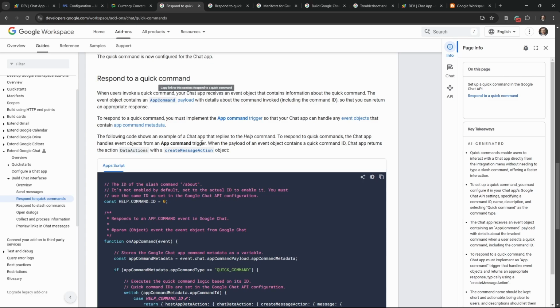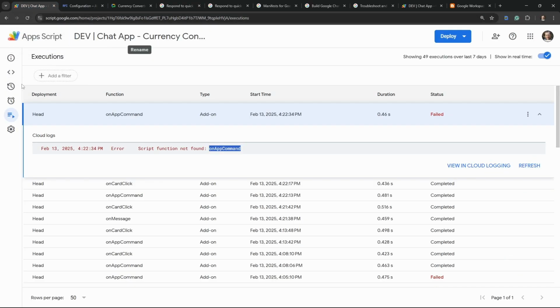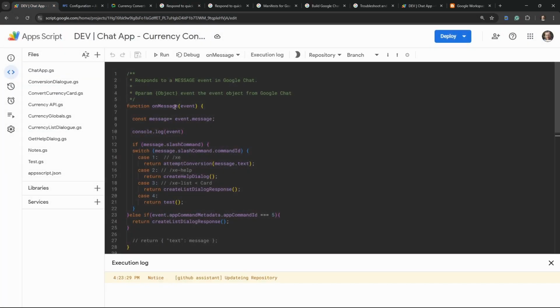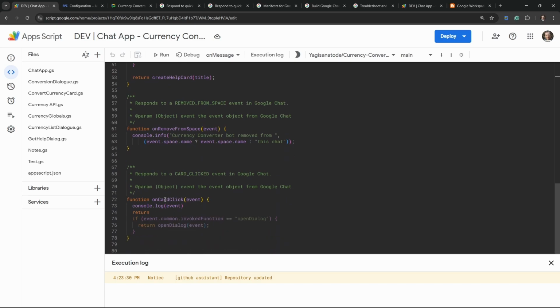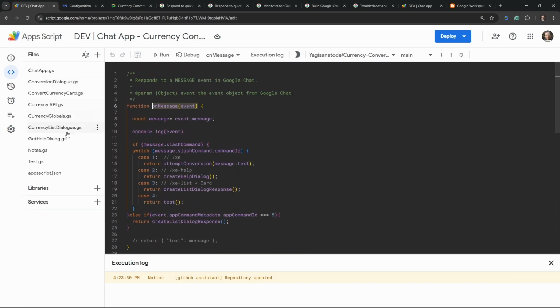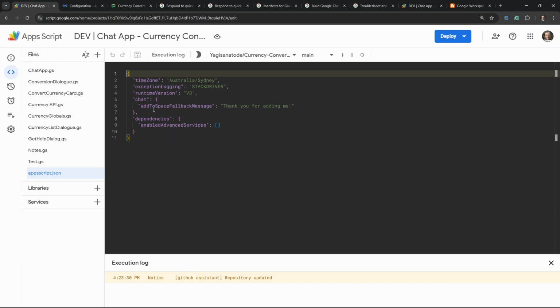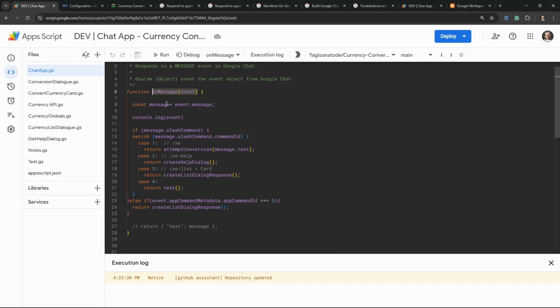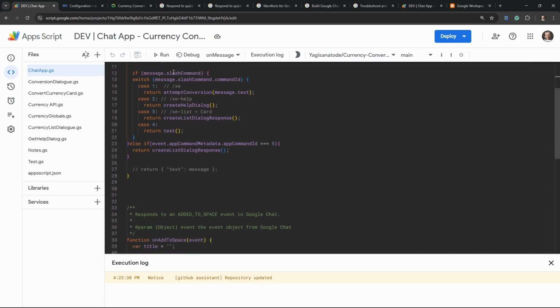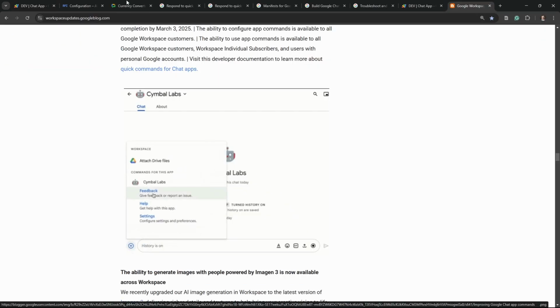So reading through the documentation now that I've had a bit more time, I can see that we have an app command trigger. So this trigger must be called, just like here in our code that we've got some custom triggers for ChatApp. So on message, on add to space, on remove from space, on card click. These are all custom triggers that are activated because in our AppScript.json we have this chat property here. Okay, so we need to be able to send our on message. We need to be able to send our quick command.